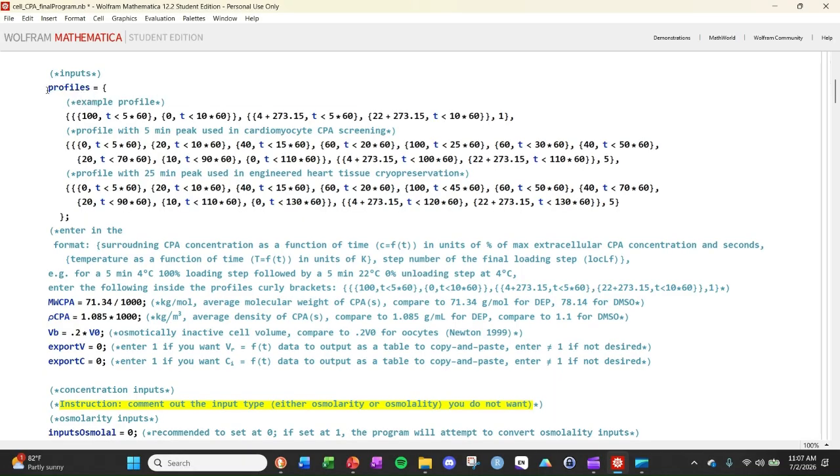So for this first variable, this profiles variable, you can enter many profiles. I have it set up for the entry of 3, each separated by commas, right? So there are 2 commas for the 3 profiles. One is this one-step profile, which is exemplary / instructive, and these others are profiles with more steps, which might be more practical, at least for doing a vitrification approach.